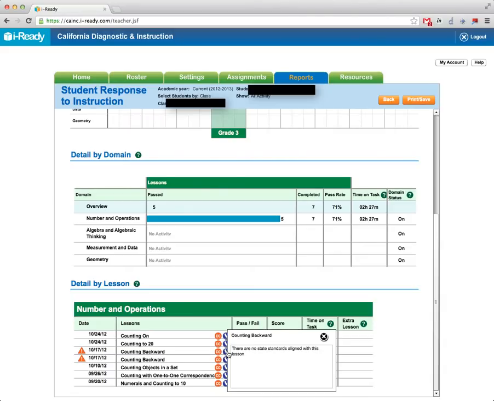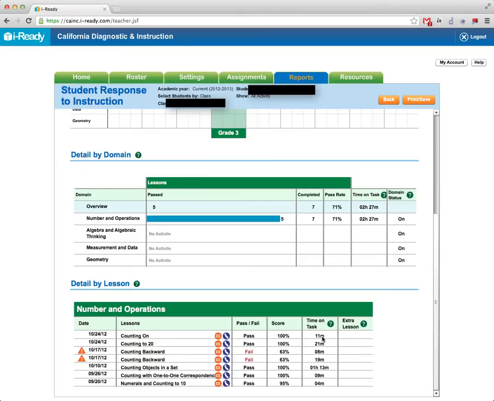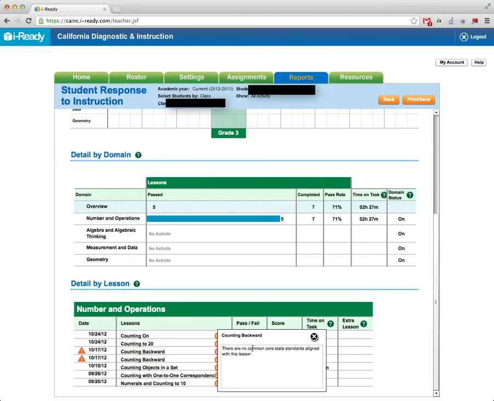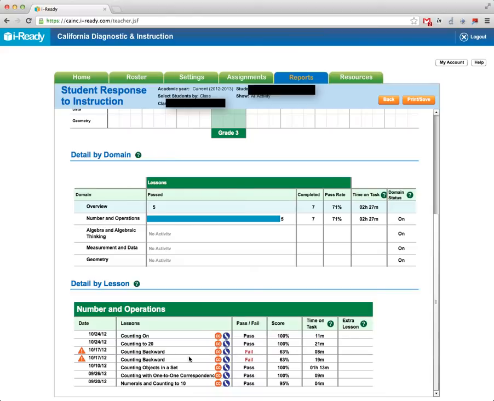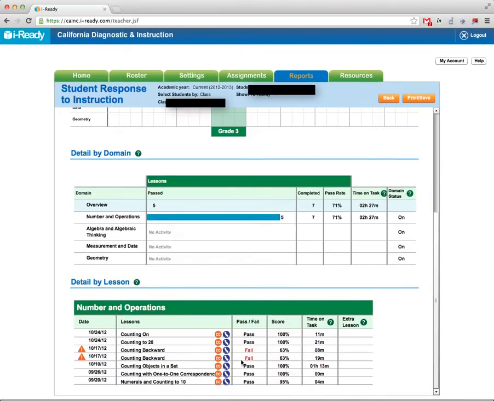And I can actually click here. It says there's no state standards aligned with this lesson. No Common Core state standards aligned with this lesson. So it's a lesson that it believes is important, but is not aligned to any of the standards. But if they are failing counting backwards, then that is something that I can work with them and support them on. Otherwise, the student's doing very well in everything else.